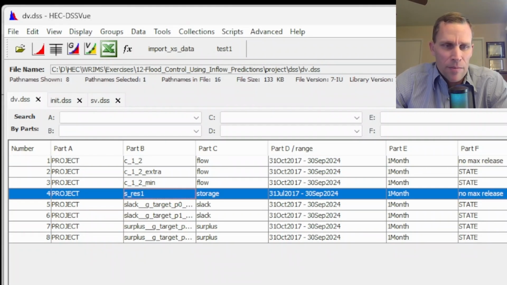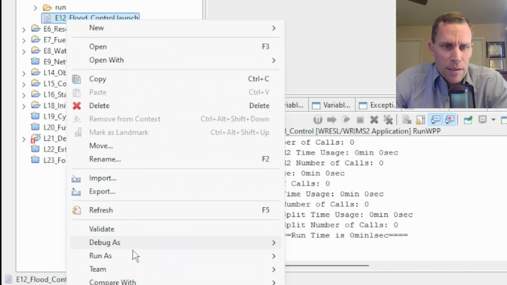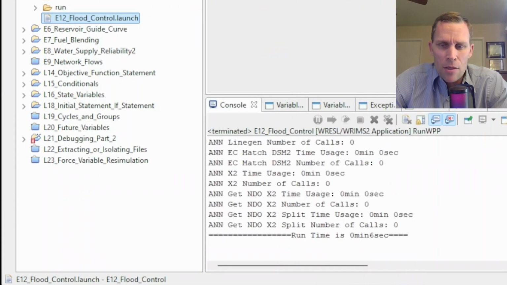Okay, back to RIMS. And then I've saved those changes. So let's right click, run as. So it looks like it ran.